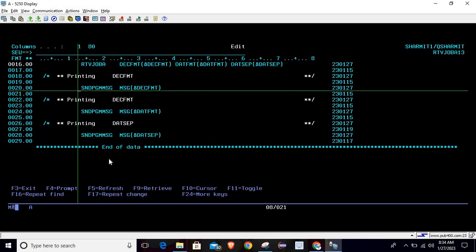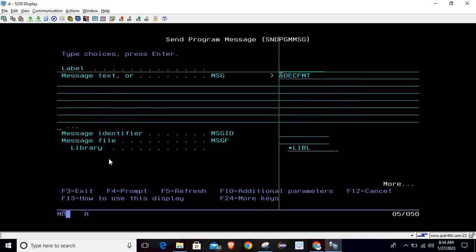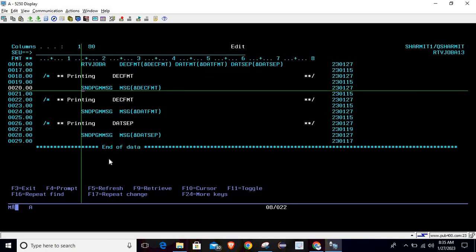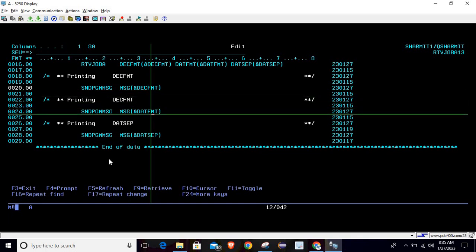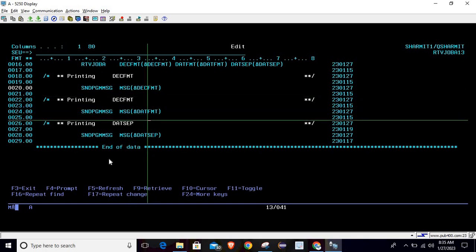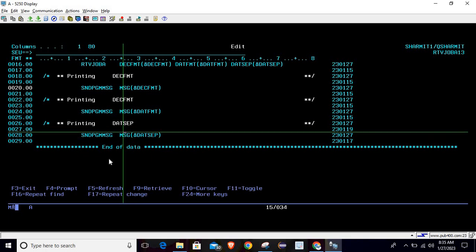For printing the values, we are using the SNDPGMSG command. Just write SNDPGMSG, then press F4, and here you can pass your variable name. My variable name is &DECFMT because I want to print the decimal format. As all three variables are of character type, there is no need of any conversion, because the SNDPGMSG command only receives character values. So I'm printing DECFMT on line number 20, DATFMT on line number 24, and DATSEP on line number 28.